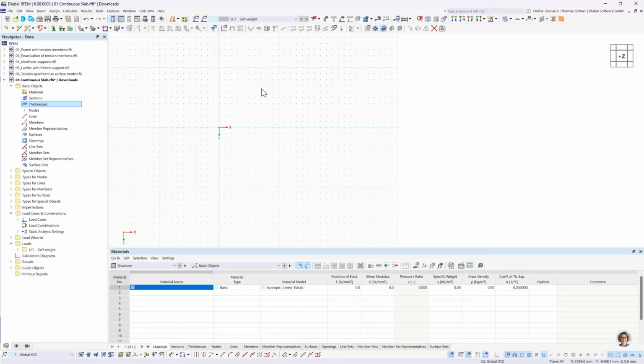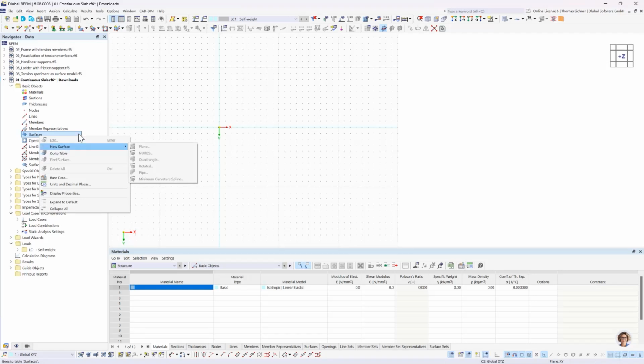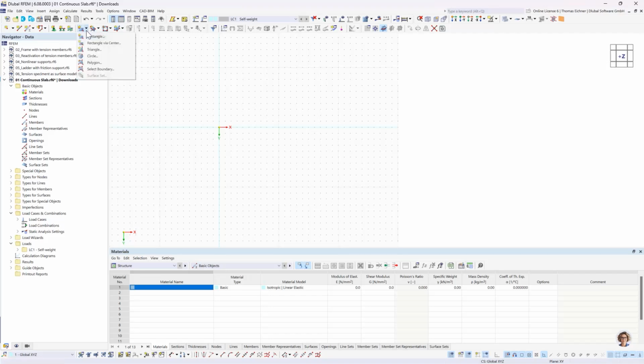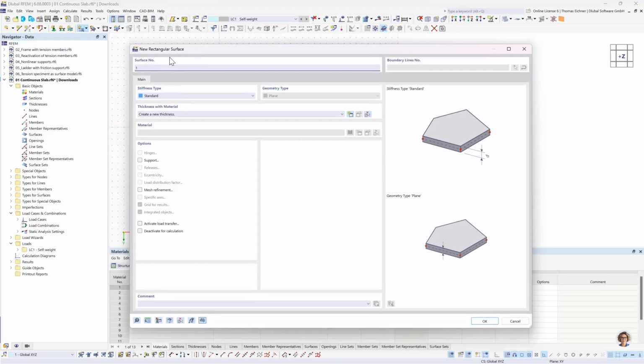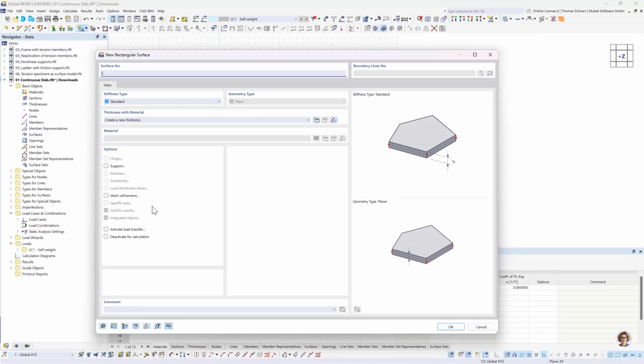Now let's go with creating our first surface. Therefore, we could go here and just double click the surfaces, or right click it and create new surface. What's also possible, and I mainly use this button since it's the fast bar here on top, I will click on this button and then we can choose the rectangle. And if we used it the last time we created a surface, we will just click it and have the dialog opened. With the creation of a new object, RFEM will guide you through everything that's needed for its creation.